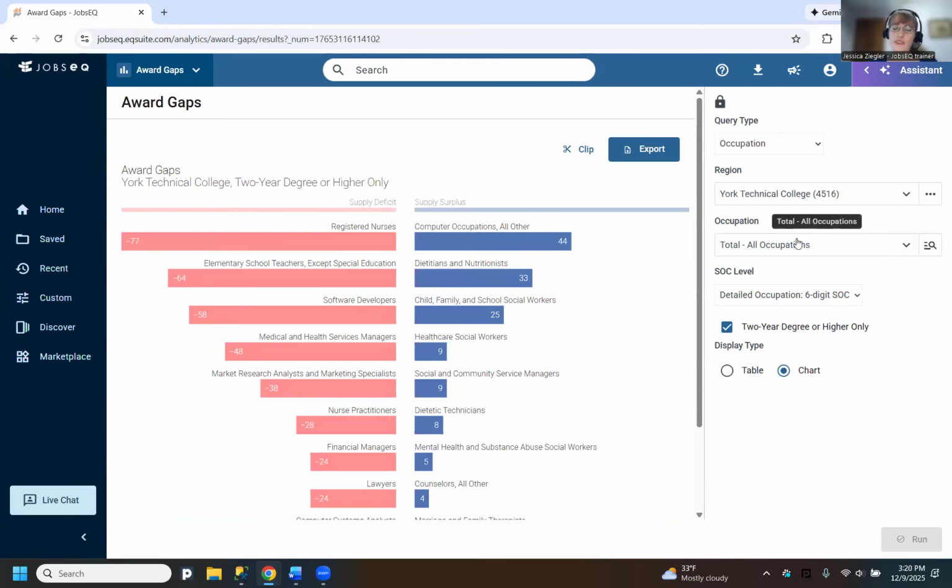So with award gaps, this looks at the number of graduates that are produced by post-secondary institutions within your region compared to the need for these occupations. So we can look at a specific occupation or occupation group if you want to, or you can use total all occupations. And then here on the left-hand side, there's a supply deficit. So these are different occupations where fewer graduates are produced than there's a need for this occupation.